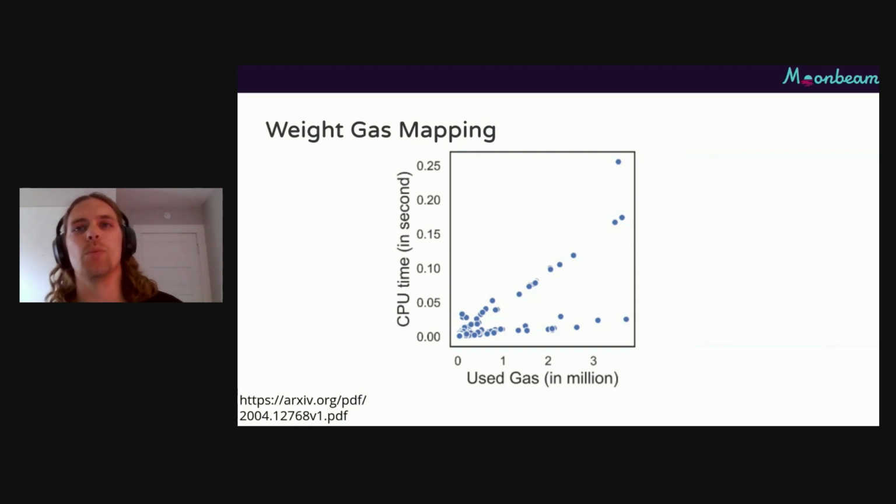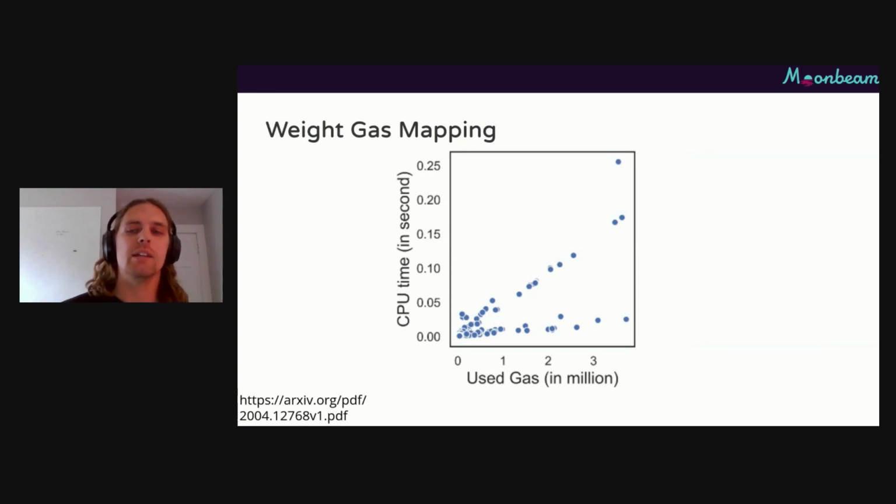We use weight, and weight is specifically for the resource of CPU time. And since they do measure fundamentally different units, the mapping is going to be complex. It's not as simple as finding the slope of a line. You really have to consider what kind of contracts are going to be used on your chain, and you have to put a lot of thought into it.